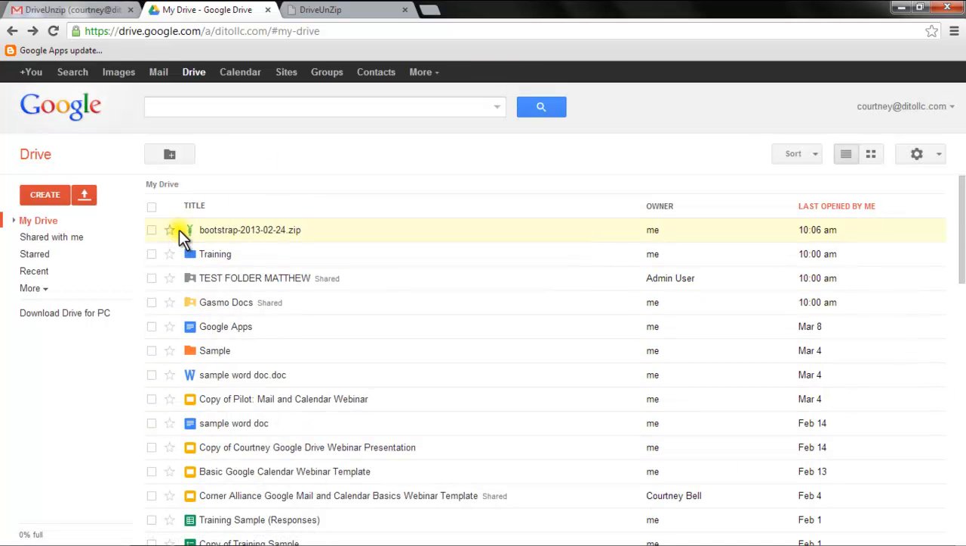Going forward, you will see the Drive Unzip green zipper icon to the left of zip files. Now you can begin unzipping your file by clicking on the file name.